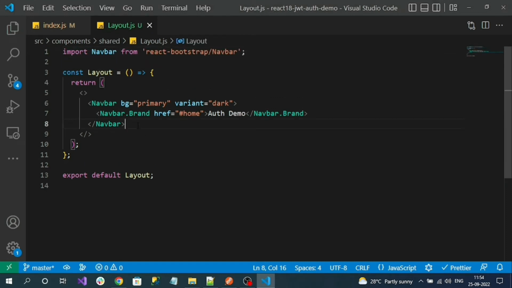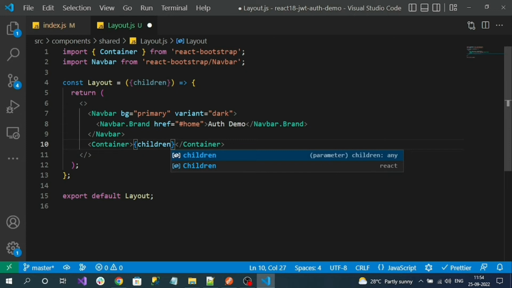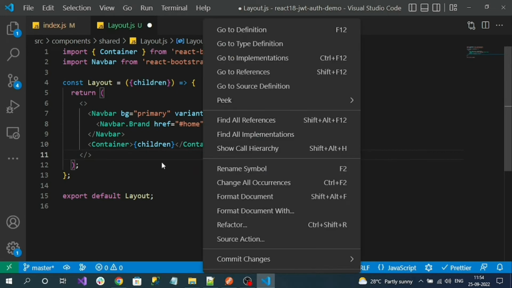Now here I want to add a Bootstrap container, and the name is automatically imported. Inside of the Bootstrap container, I want to display my application's pages content. To render the pages content, I can destructure the props, like children, and I can pass the children here in the expression. Now whatever page will render, that content will be rendered inside of it.